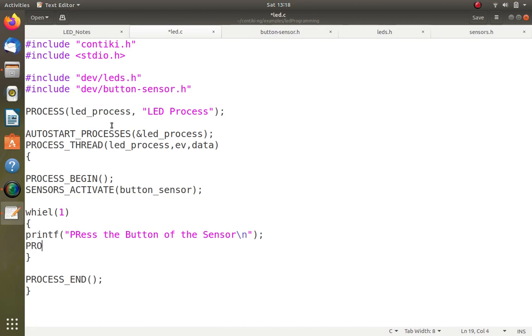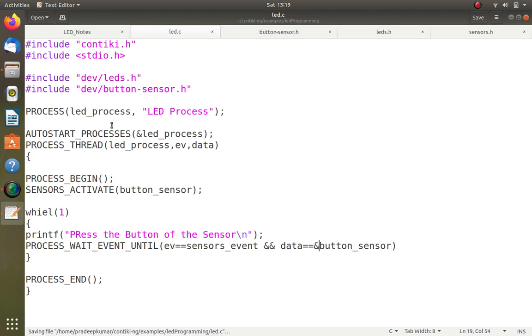Now what I do is, after I press it, the LEDs have to trigger. So PROCESS_WAIT_EVENT_UNTIL. There is a function here in the process variables, event equal to sensors underscore event and data equal to button sensor. So we have to use ampersand here, ampersand button sensor. Now we can understand this logic here. PROCESS_WAIT_EVENT_UNTIL means the process is waiting for an event until the user presses the button, the sensors will be toggling it.